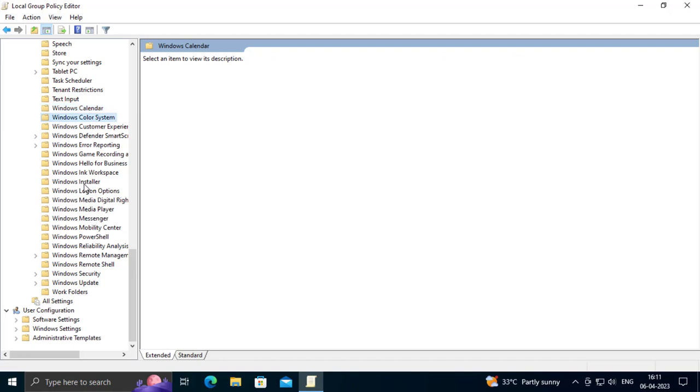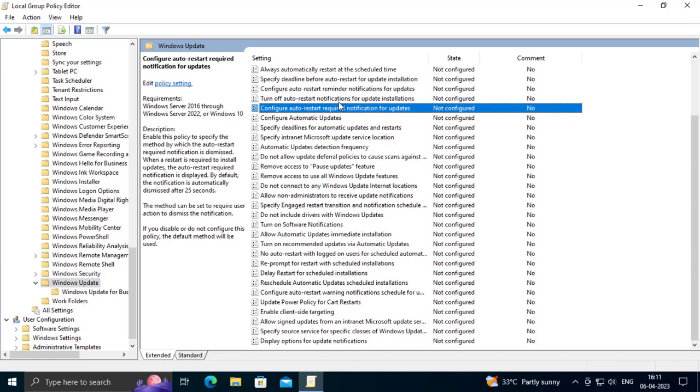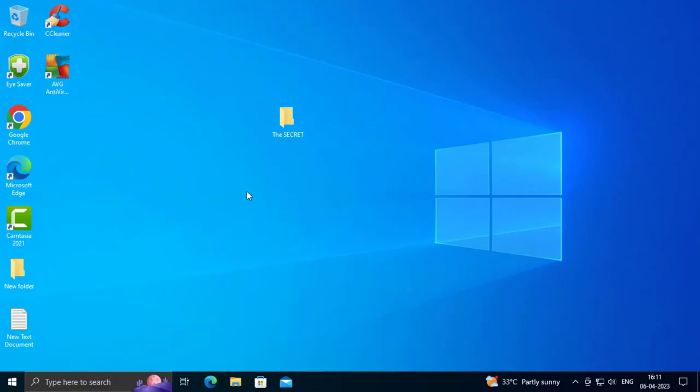Windows Update. Click on Windows Update over here. Right click on it. On the right side, under Windows Update, you want to select Configure Automatic Updates. Double click on it and you want to select Not Configured and click OK and close out of here.